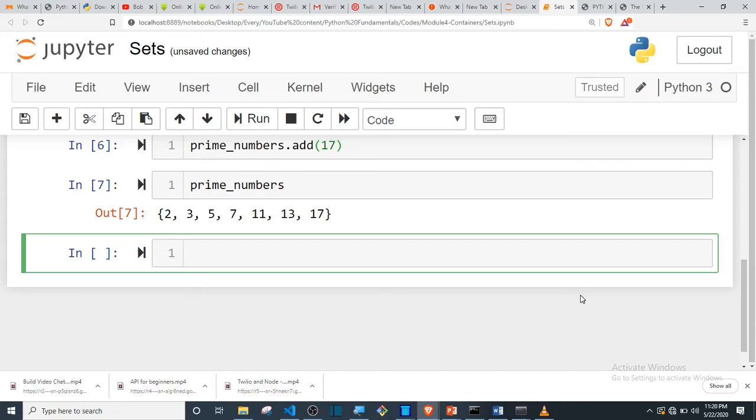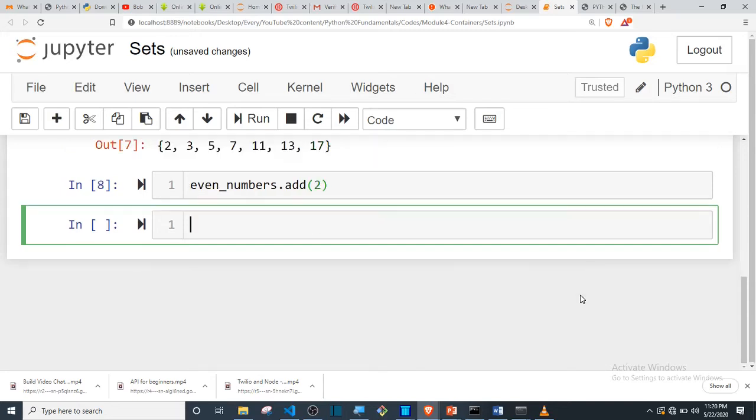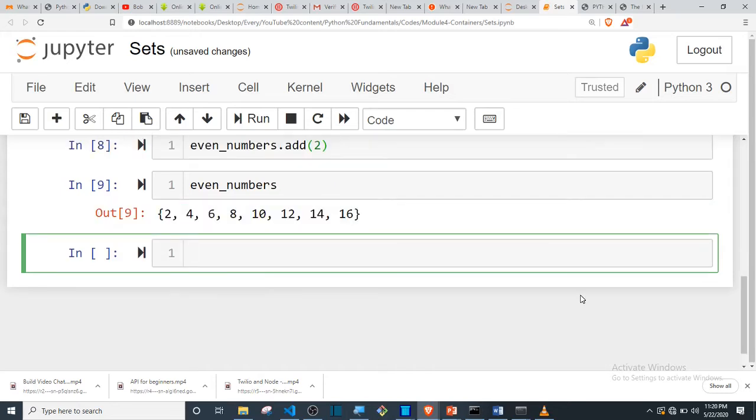But before we go into those operations, let me just show you that even if you try to add new items that already exist in your set, it will be ignored. So if I try to add 2 to even numbers, I already have 2 there. It's not going to give me an error, but 2 won't be added any longer because I already have 2 there. That's one thing you have to take note of.